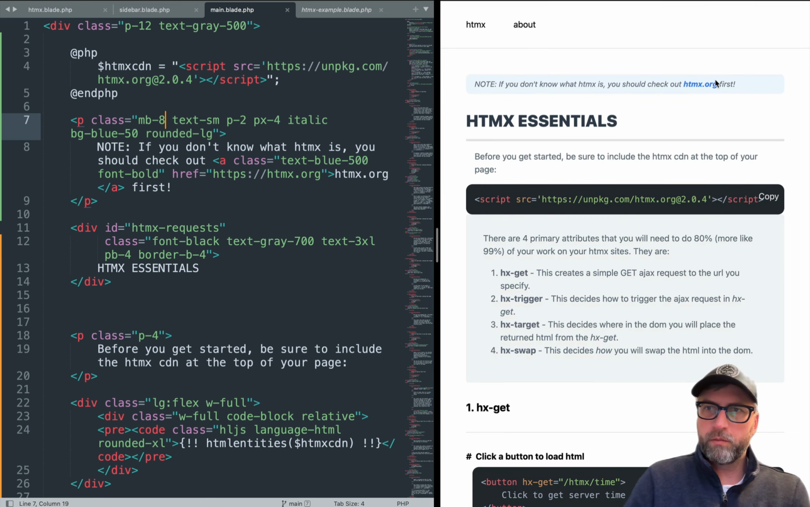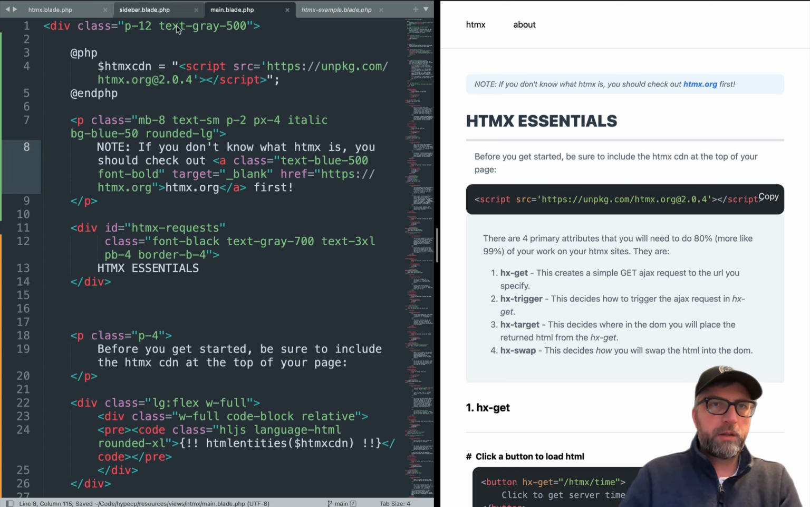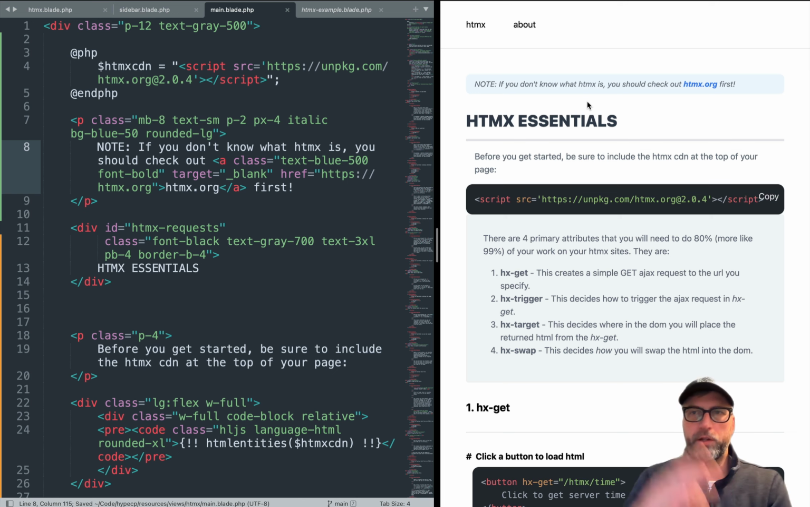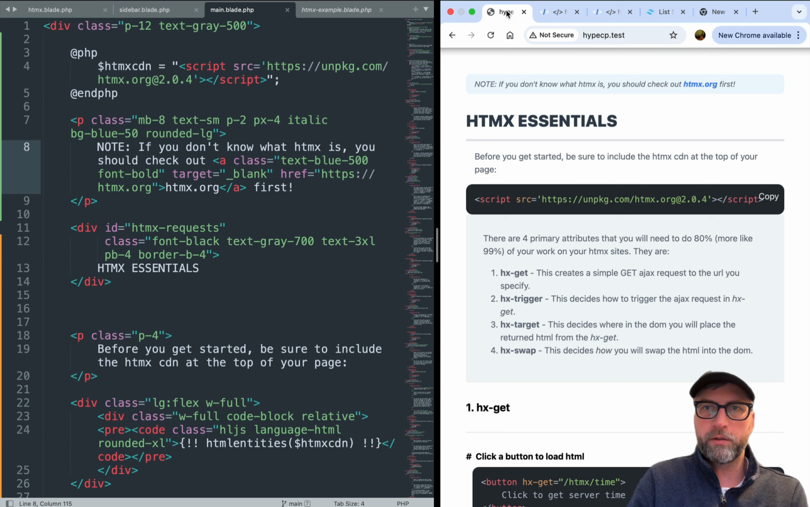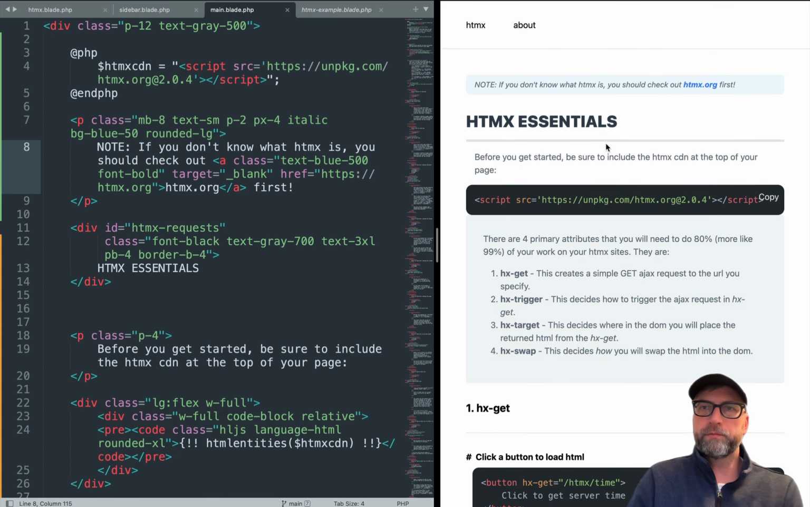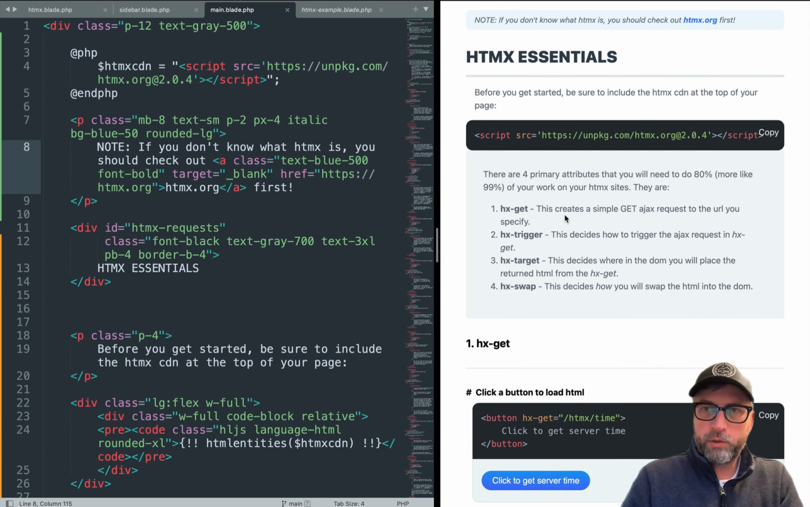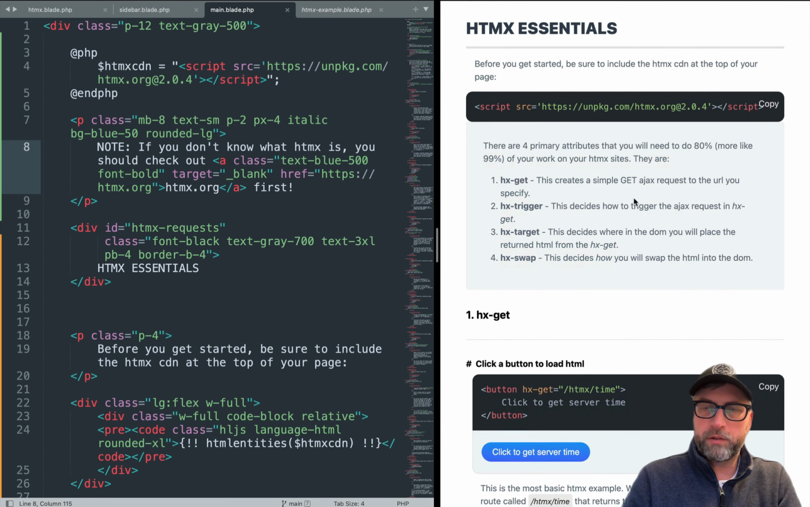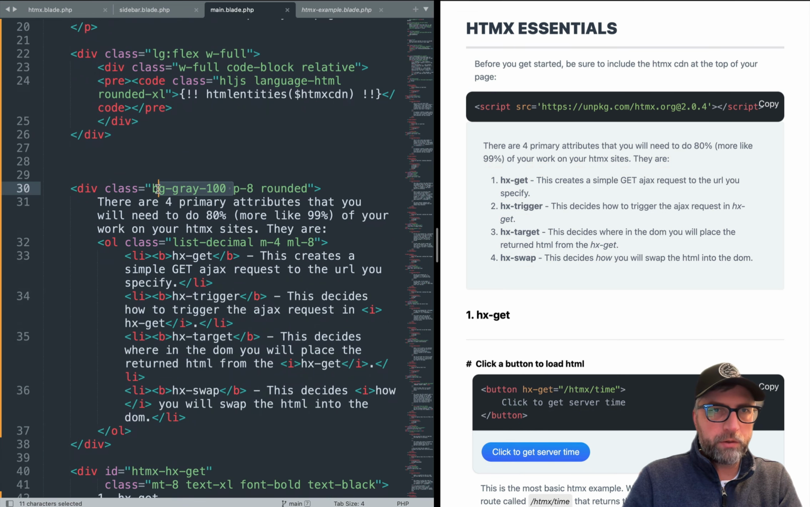Check out htmx.org. You know what? This is going to make them leave the site. So anytime you leave this site, it's okay to do this. Target blank. It's going to keep that tab open. So they can check out HTMX.org, but it just opens up a new tab and their site's still here. Okay. Note, if you don't know what HTMX is. Okay, so do we want to keep this inside our little background situation here? Let's see what it looks like if we don't do that.